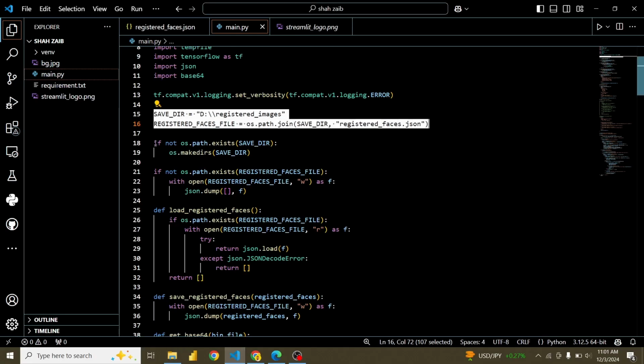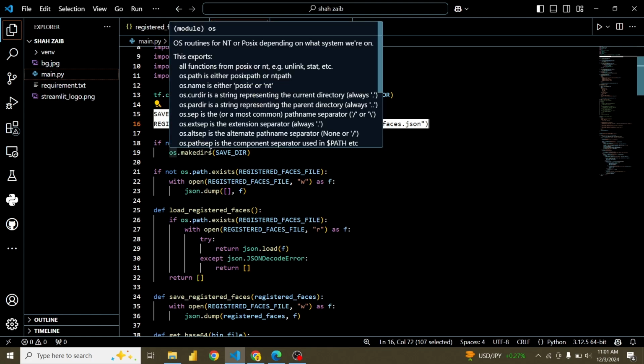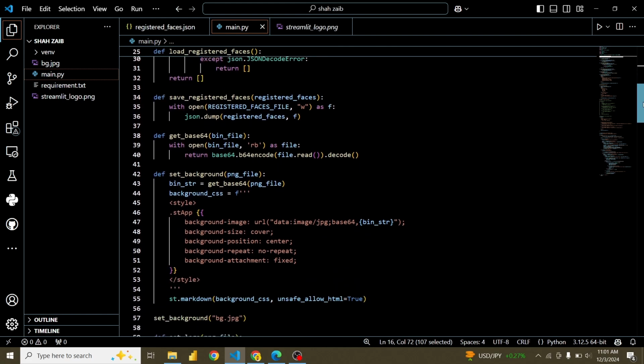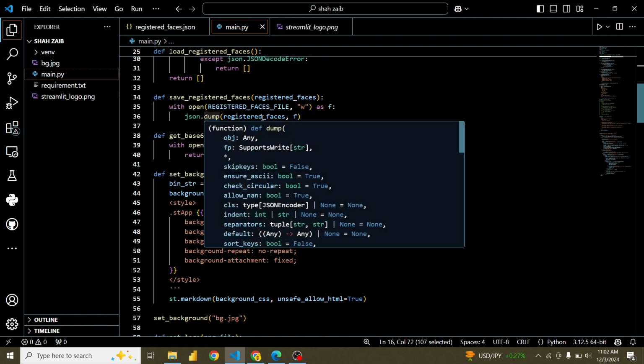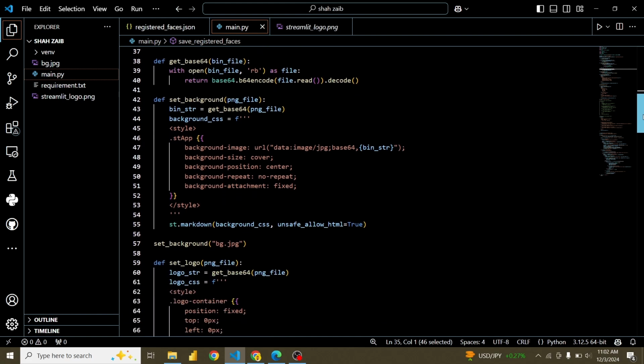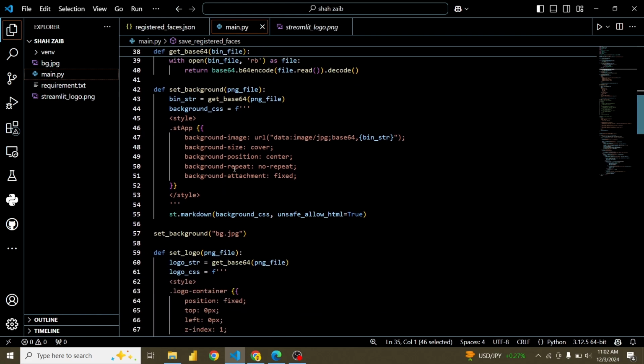Then I create some if and else statements for registering the images. I will also put this code in my GitHub repo, so you will get this code from there. There are two functions for dealing with base64, and this is about how it will save the images. Here I use some CSS for our background and how it will customize our web app.